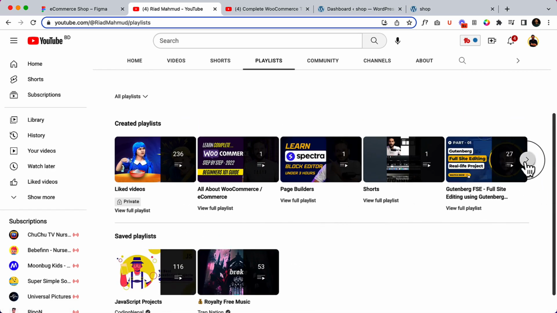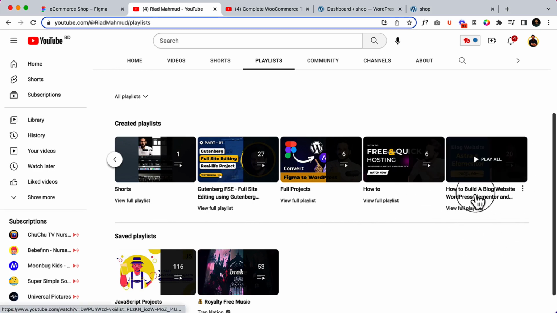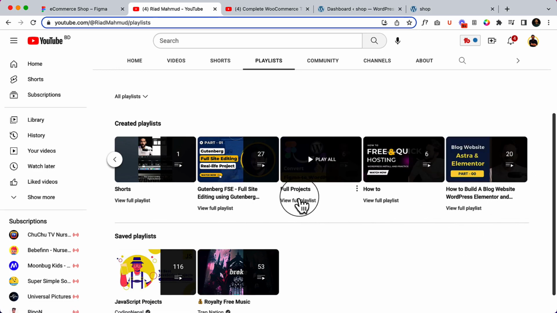So now if I click over here, you can see the Elementor and lots of things. So let's move into the next part.